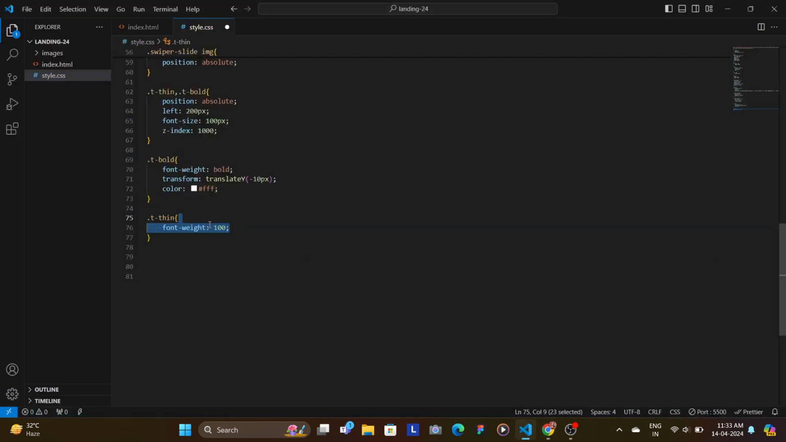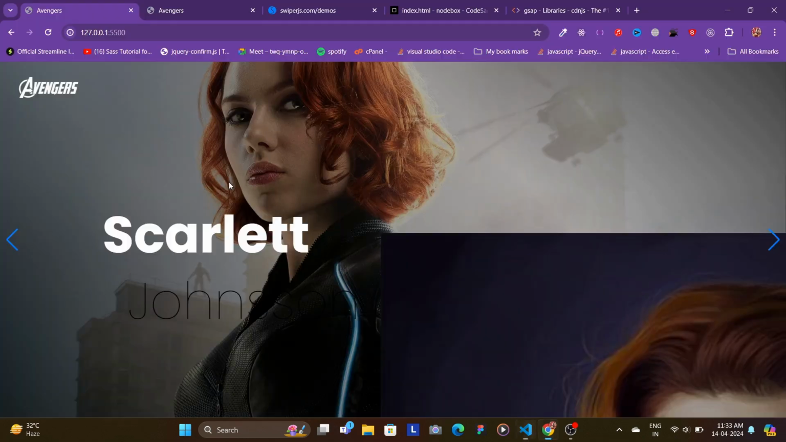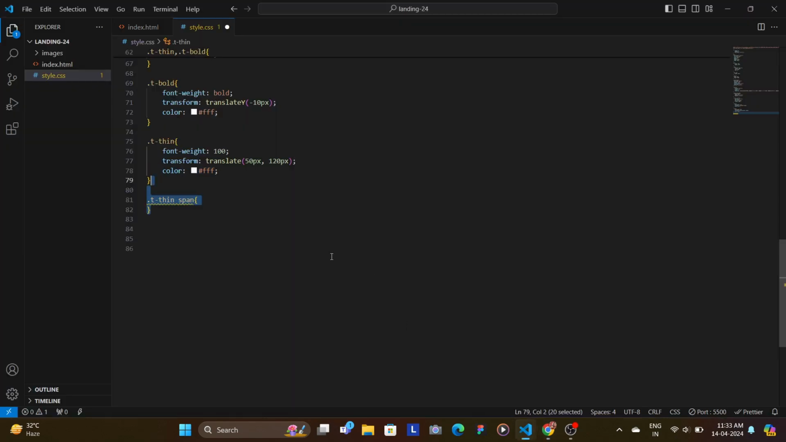And then the T thin would have a font weight of 100, but then would translate it along the x-axis 50 pixels and along the y-axis as 120 pixels. Color needs to be white as well. Okay. Now the background.